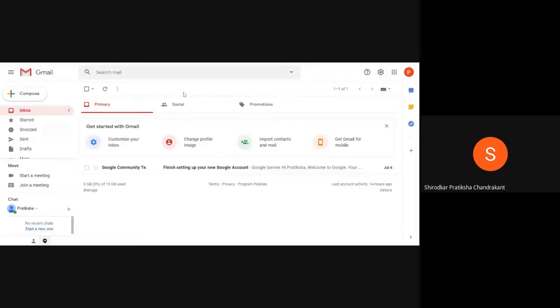Now let us see how to log in to Google Classroom. The first thing that all of you will need is a Gmail account. If you do not have a Gmail account, please create one. And when you do that, you just need to go to your Gmail.